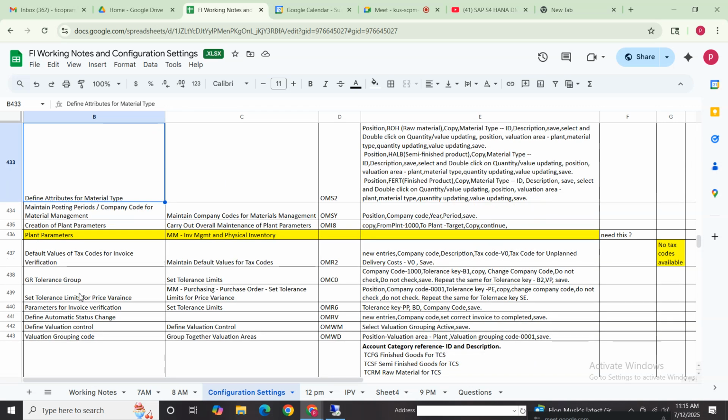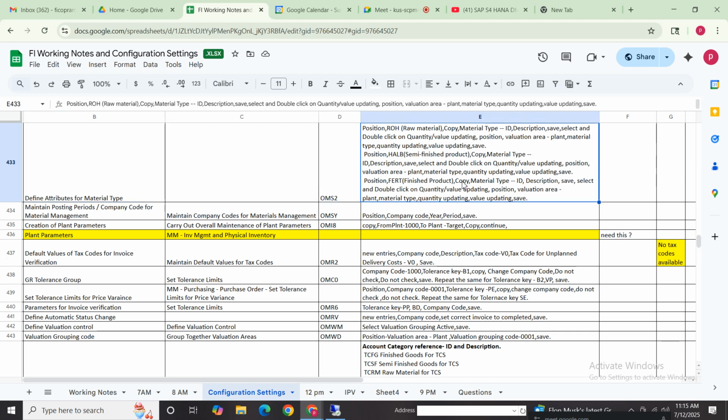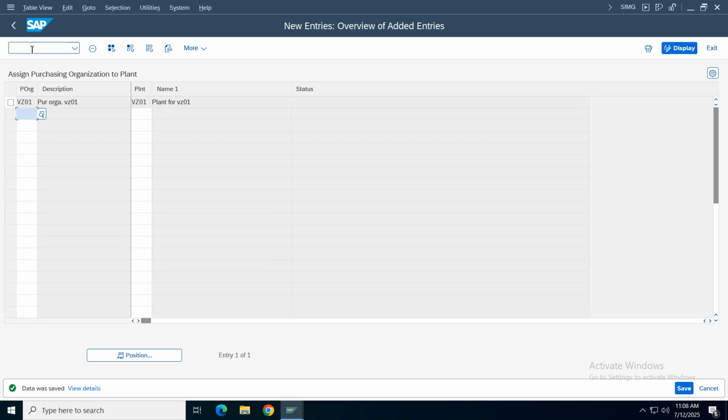What is 433? As I mentioned, it's material types. So when I say material types, you might have different material types, right? Raw material, semi-finished goods, finished goods. These are called material types. So SAP already provided some standard material types under OMS2. Sir, if you have some time you can update the path, but you have to search it accordingly. Okay, so OMS2, I'll just use the transaction code /OMS2.